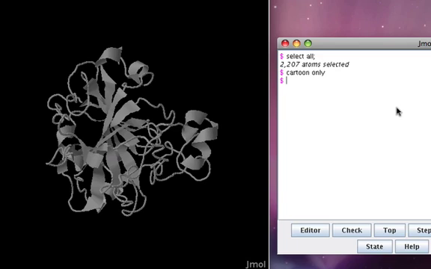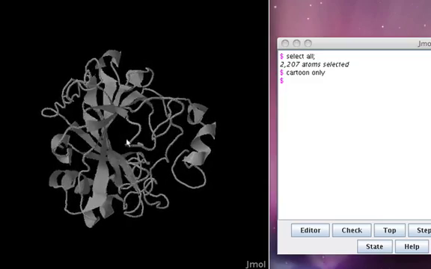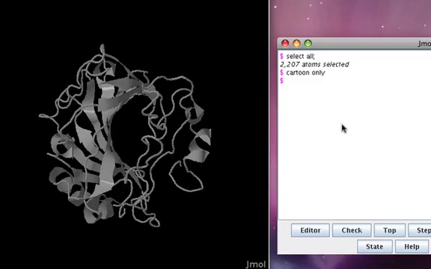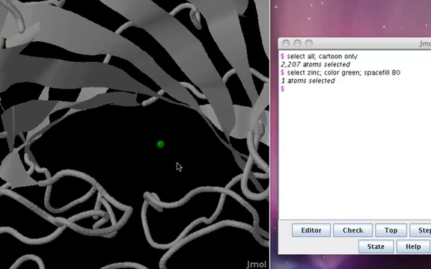To do this, we can select the entire protein, type cartoon only, and then find the active site by noting from the Wikipedia article that there's a zinc atom in the active site. So by typing select zinc spacefill 80, you can see the zinc atom appear at the center of the structure. At this point, we're back to the selection phase. We've made the zinc atom appear, but now we need to select the rest of the active site, which according to the Wikipedia article is 3 histidine residues around that zinc atom.